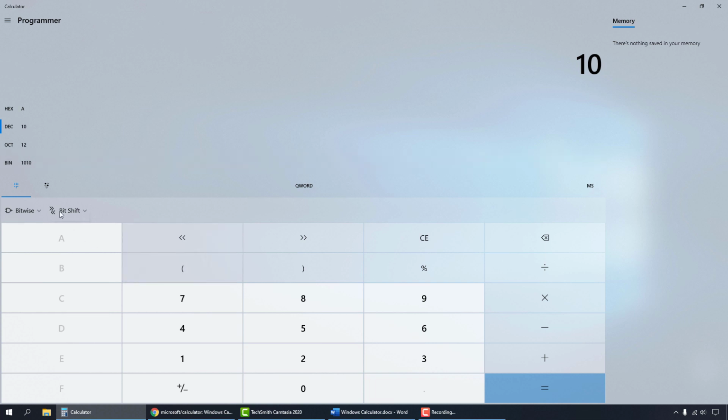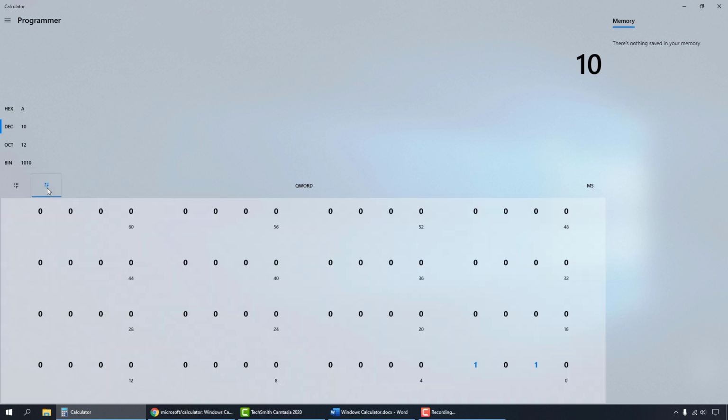And there is also another interesting mode, this bit toggling keyboard, that allows you to understand how changing one bit from 0 to 1 or from 1 to 0 impacts the number.